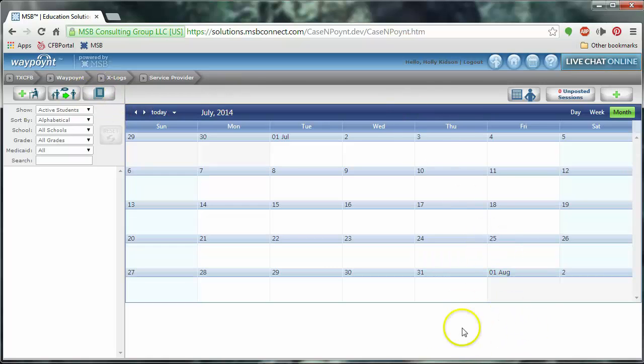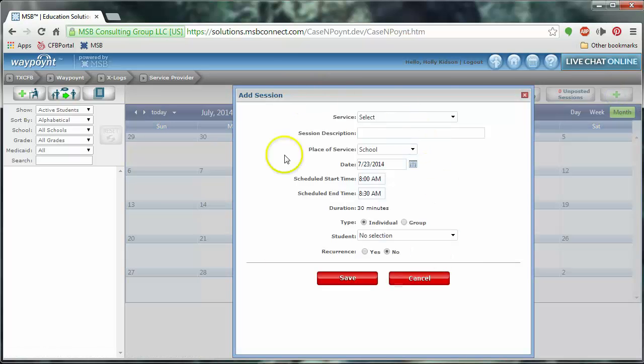Now you'll notice my calendar is blank. Well, that's for 2 reasons. One, it's July, so I don't have any students. Two, I haven't created any sessions. To create sessions, you use this little green plus sign up here in the corner. And it says add a session. It will bring you to a screen where you can customize the session.